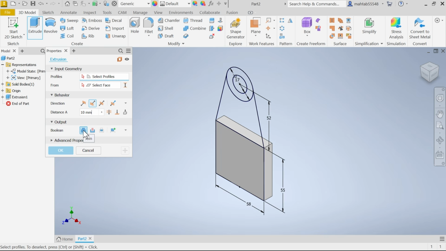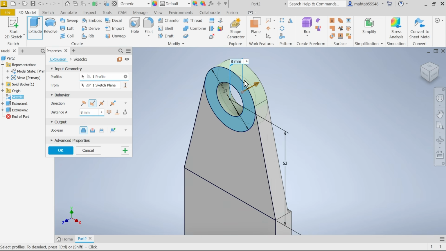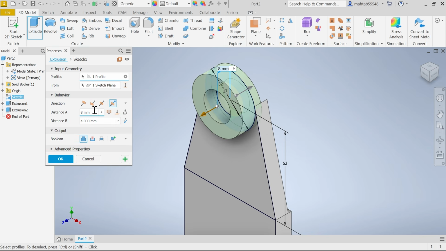Again here profile, select the second profile. Sketch also selected, direction, depth only 8 millimeter. Output here keep join. Now before either select OK or select plus symbol, because here one more profile balance. Select this one. Now zoom it. Now here I am going to see profile selected, sketch selected. Now direction. In direction here fourth option, asymmetric. Okay. This direction 17 millimeter.